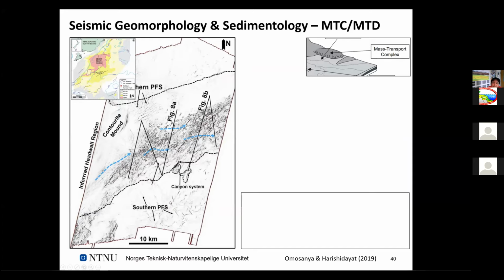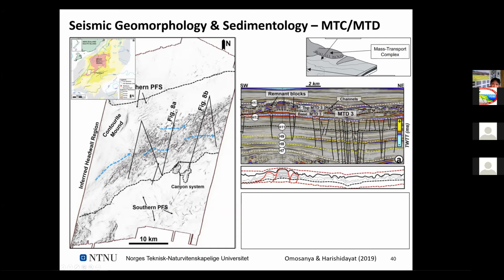So we have this canyon system here, we have a slope here, and then we have a slope failure that created this remnant block. And this is the cross-section on this figure 8A, this zigzag thing here, that's showing you how this MTD looks on the seismic section. And this MTD also corresponds to the channel incision at the upper interval.